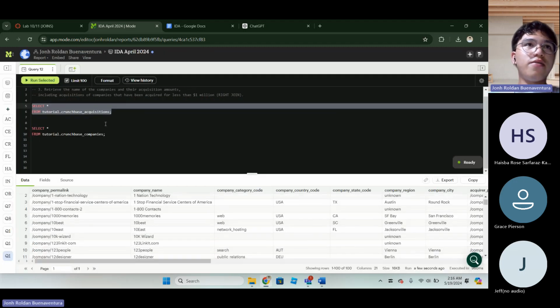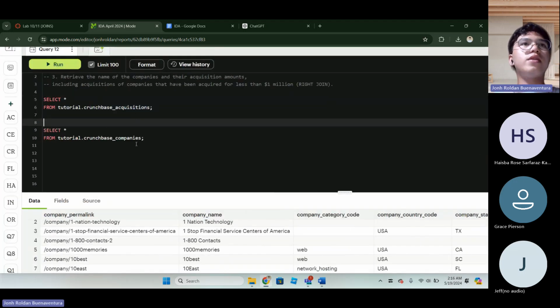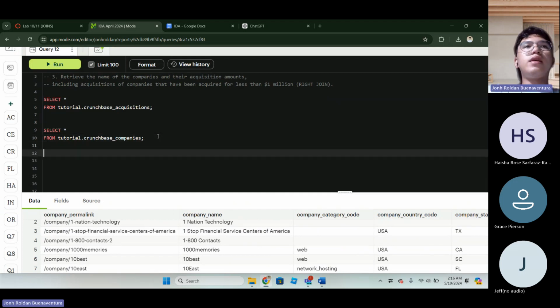Okay, so the last time we analyzed these two tables, the acquisitions table and the companies table, we determined that the connection between these two tables is the company permalink and the permalink. Permalink is located in the companies table, while company permalink is in the acquisitions table.